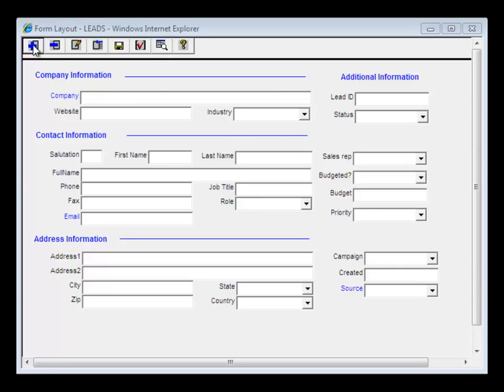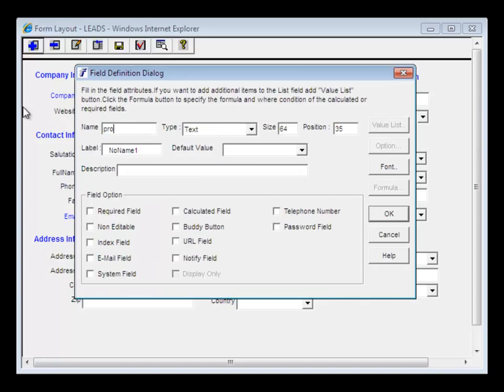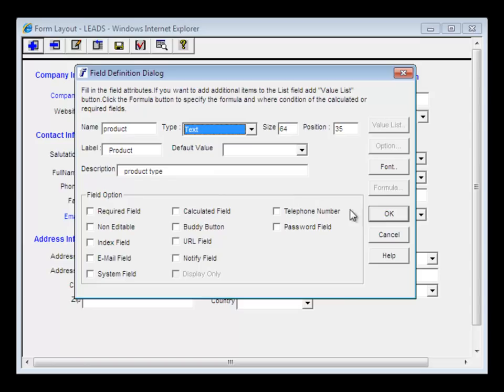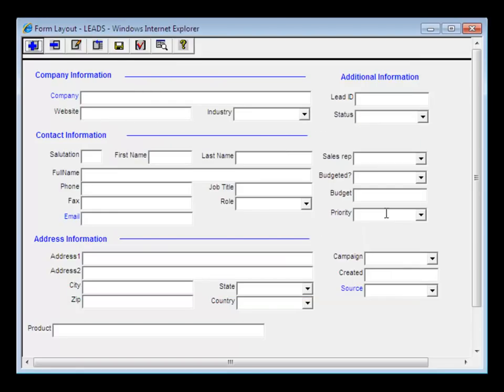Let's say you wanted to add a new field to indicate what product the prospect is interested in. You simply click the plus button to add a new field, enter a name, and a label, and then write in a description. Next, you can select what type of field it should be from the variety of options you see here, such as text. You can also select what kind of field attributes that you want. You can choose by simply clicking a box, whether it's a required field, an email address, or even a calculation field where there is a calculation behind that field. Again, you can do all of your form design without programming.